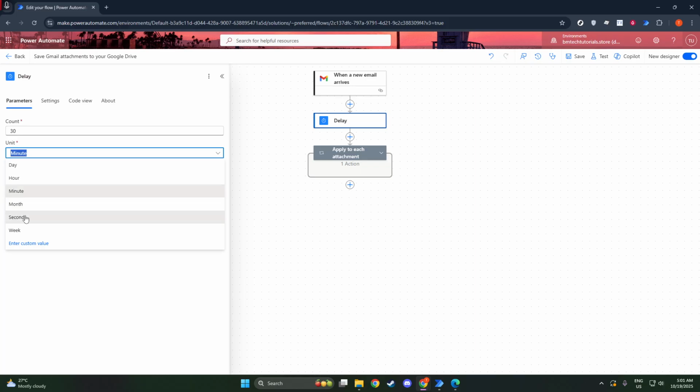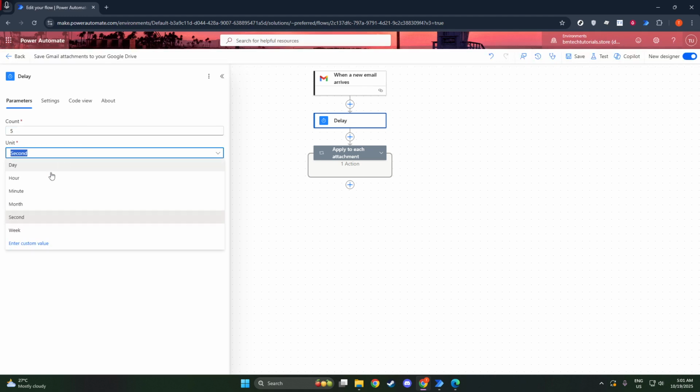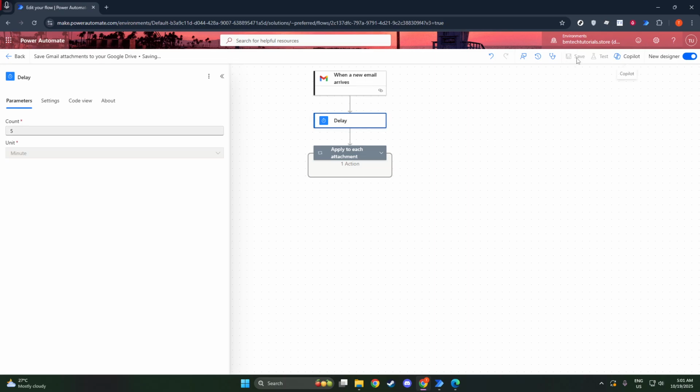Take a moment to double-check that both the Count and Unit fields are set correctly. This is vital for ensuring that your flow operates with the precise timing you intend. Once you're happy with your configuration, it's time to save your flow. In Power Automate, saving frequently is a wise practice to avoid losing your work. Look for the Save button, usually located at the top right corner of the screen, and click on it.